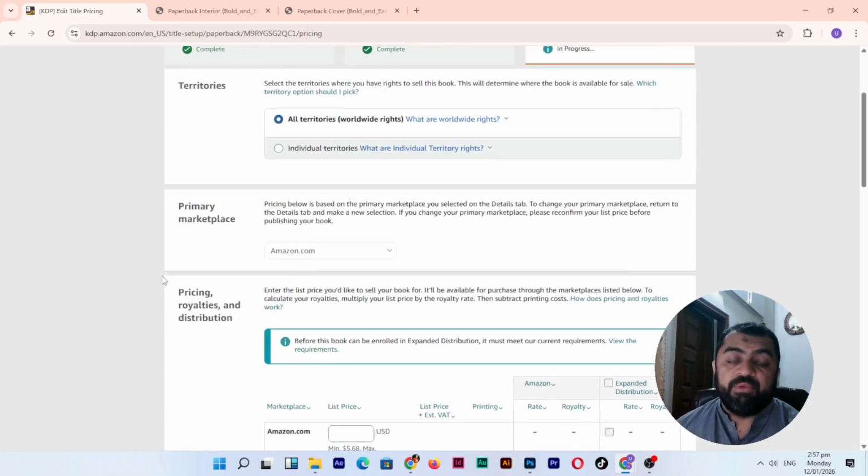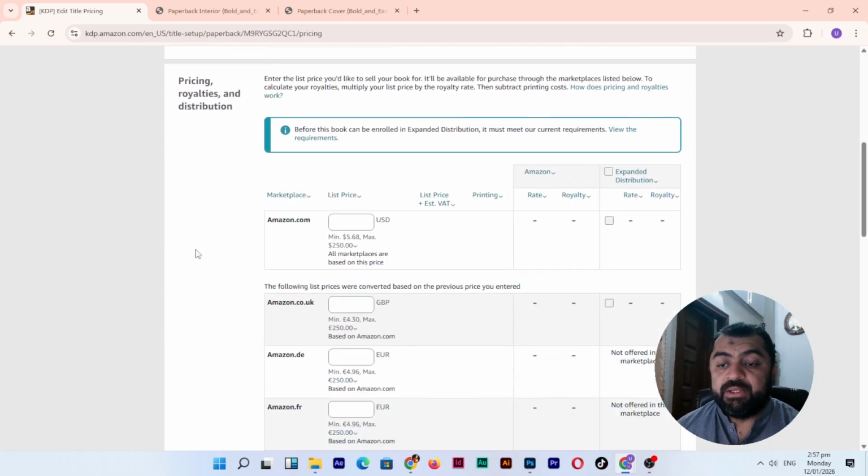And primary marketplace that we selected in the first step, Amazon.com. Now pricing, like, for this book, it should be minimum 5.68 and maximum 250. The books that are available on Amazon, they have prices like 6.99, 7.99 for these type of books, like 8.5 by 8.5 trim size, and they have like 50 designs. So you can find like 6.99.